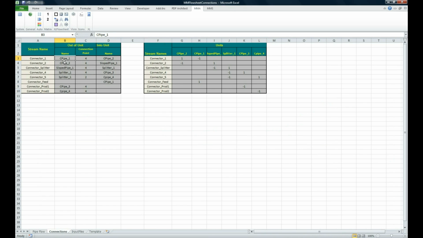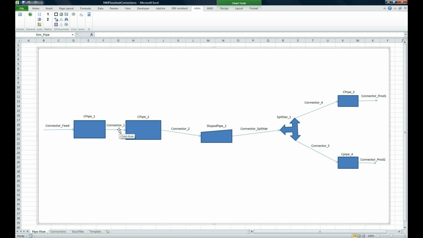The data tells us that connector 1 came out of C pipe 1 at connection point 4 and goes into C pipe 2. In the flowsheet we can see that this is the case. Connector 1 comes out of C pipe 1 at connector 4, then joins into C pipe 2.